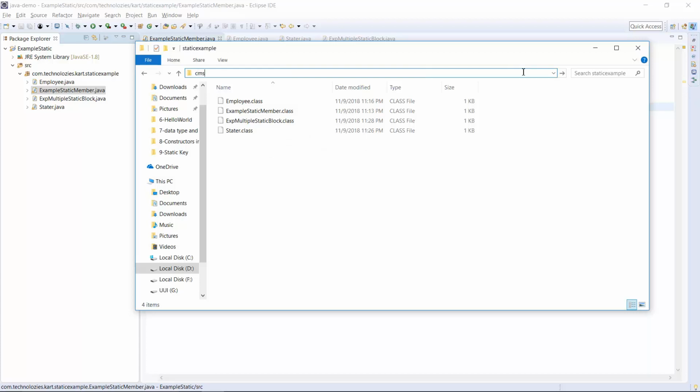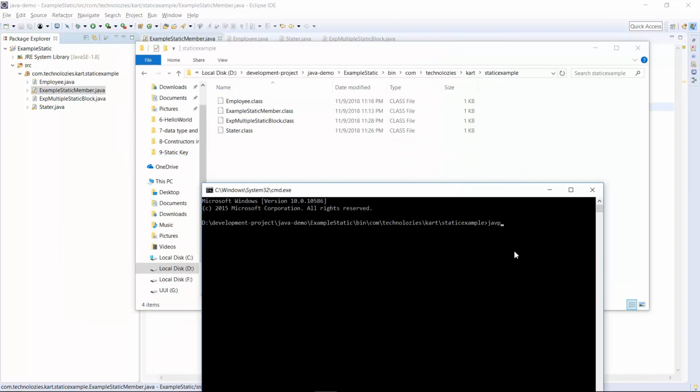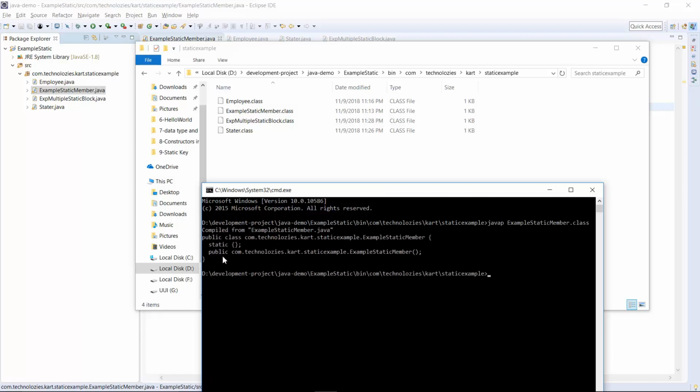So let's start. I'm going to open a command prompt, and similarly with javap, I'm going to check that. Yes, here we can see a static block has been created. I have already covered that if a class does not have any constructor, then a default constructor is created. So this class doesn't have any constructor or static block, so the static block is created by the compiler.